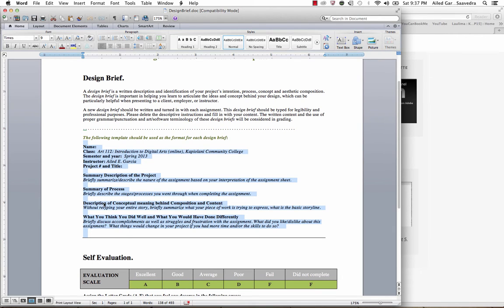And then there's a description of the conceptual meaning behind your composition. Basically, without having to retype your entire story, briefly summarize what your story was about and what you're trying to convey in the composition. Okay? Also, this section right here is what you think you've done well and what you would have done differently, so you can talk about that there.